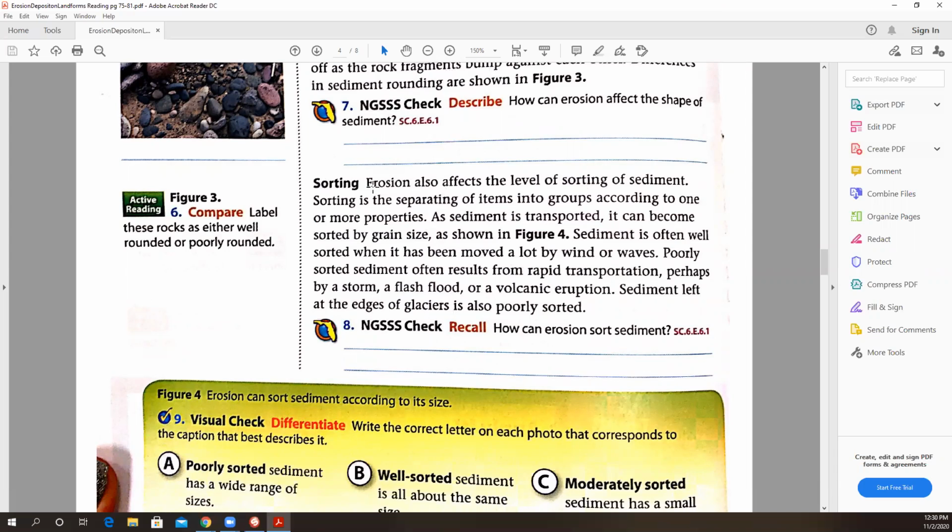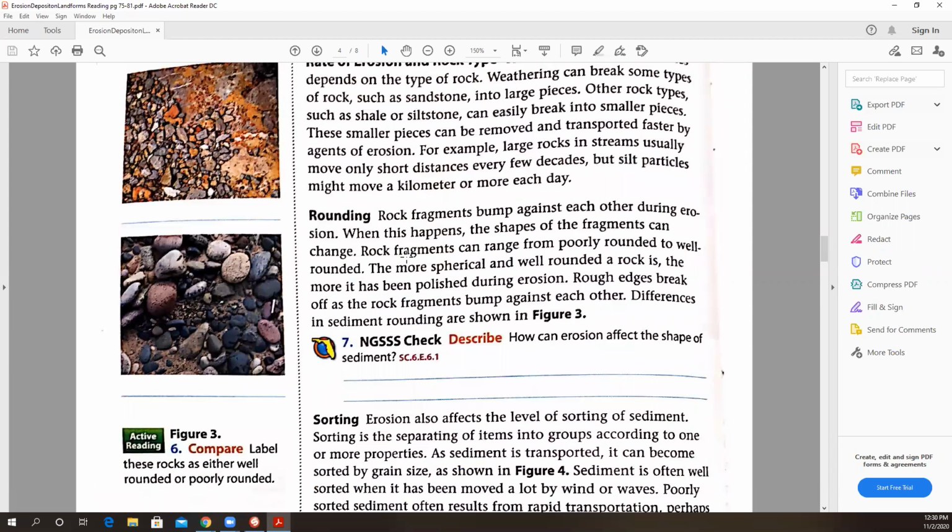Sorting. Erosion can also affect the level of sorting of sediment. Sorting is the separating of items into groups according to one or more properties. As sediment is transported, it can become sorted by grain size, as shown in Figure 4. Sediment is often well sorted when it has been moved a lot by wind or waves. Poorly sorted sediment often results from rapid transportation, perhaps by a storm, a flash flood, or a volcanic eruption. Sediment left at the edges of glaciers is also poorly sorted.